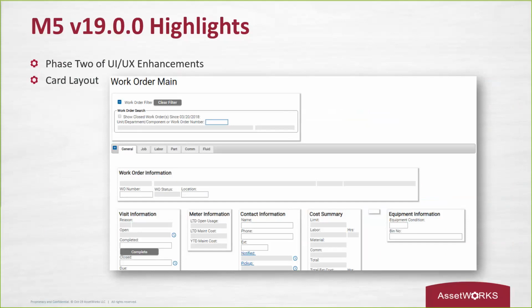For Screen Designer screens, we have implemented the card layout look. So all of the controls in Screen Designer will now be in a card layout, and that is easier to use to organize your screen.